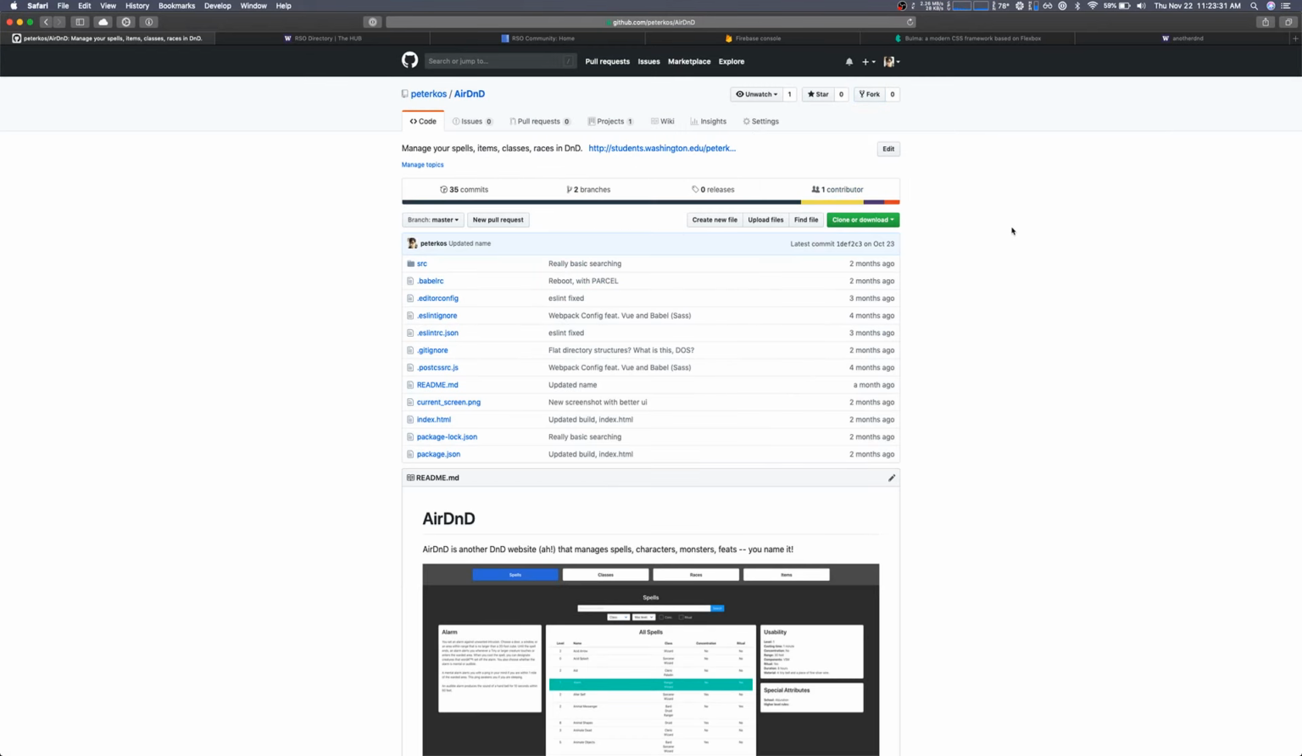Can I not fork my own repository? Okay, that's fine. I'll just create a new one and then copy everything over manually. Thanks, Git. Cool. So let's find where it is.